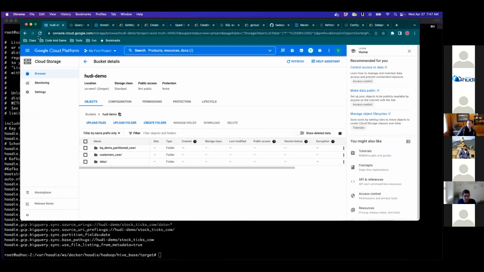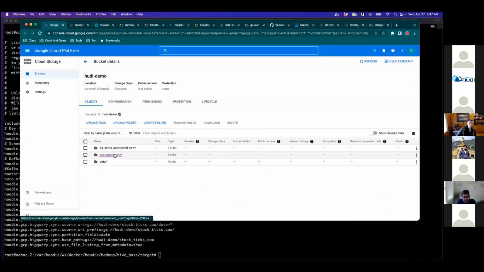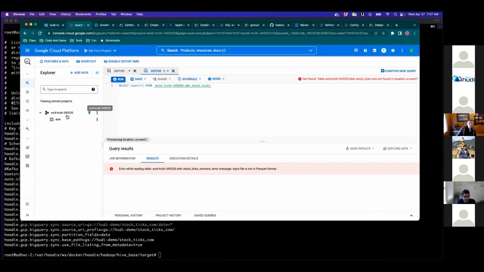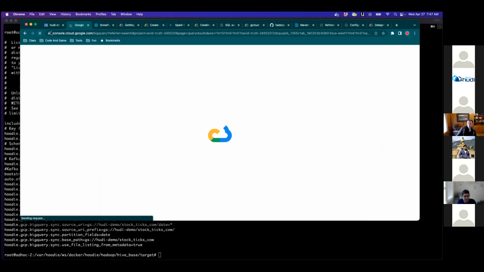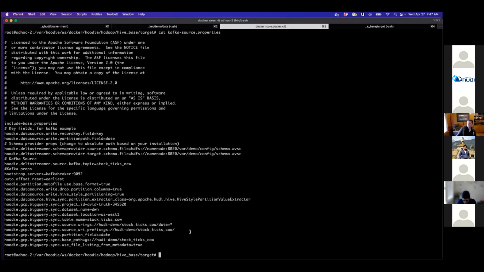Okay, this is the bucket I'm going to use for syncing the data. As you can see, I don't have the stock ticks table here. And in BigQuery, I don't have any tables here. Let me refresh that and check. So this data set has no tables. I'm going to run the Delta Streamer job.